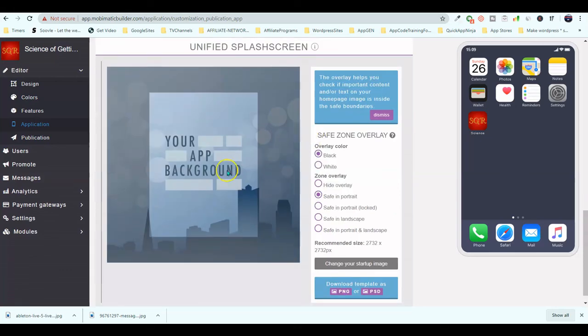This explains a lot, because every time I download the app to test it, I would see this screen show up first as my loading screen. And I'm like, I don't want that. It says your background. So I think I found out why. I think I have to change it. Okay, so I'm going to go to change startup image.